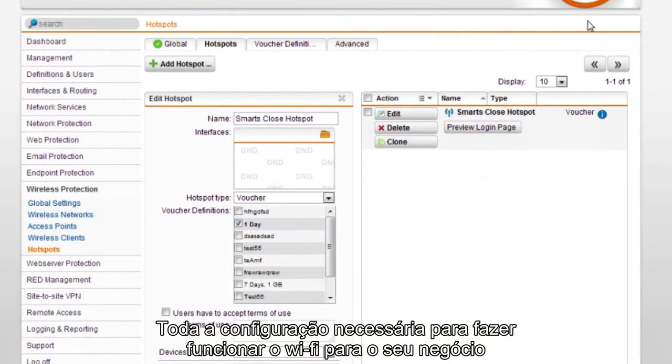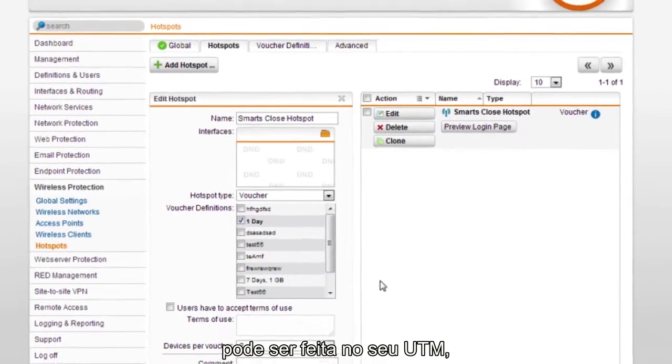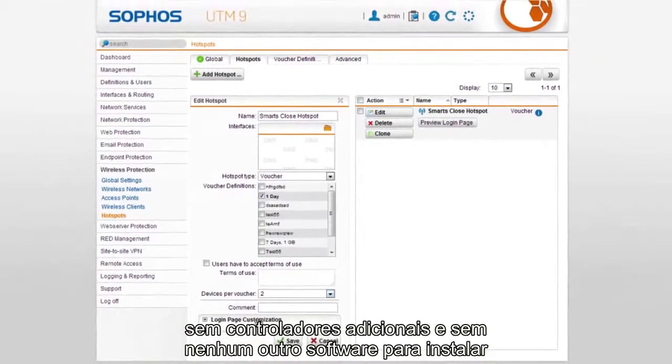All of the configuration needed to make Wi-Fi work for your business can be done in your Sophos UTM, with no additional controllers and no extra software to install.